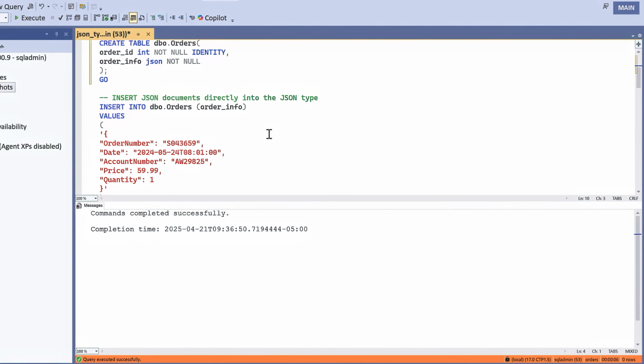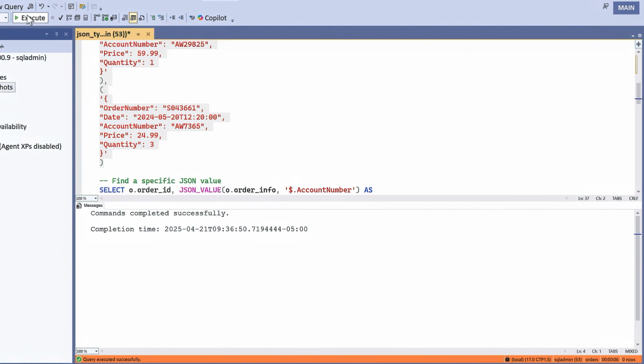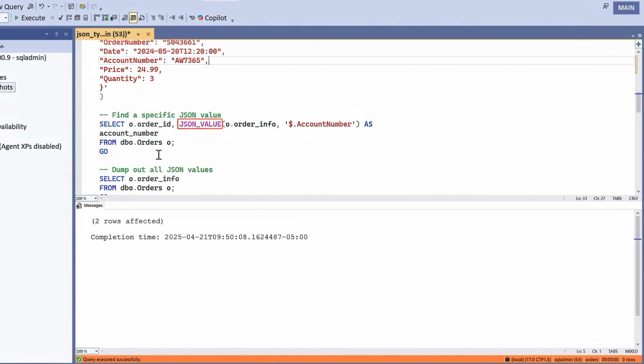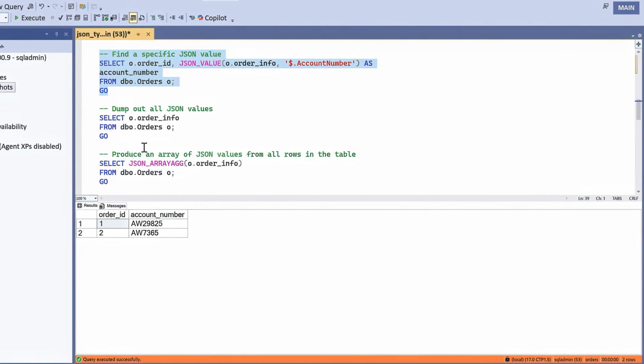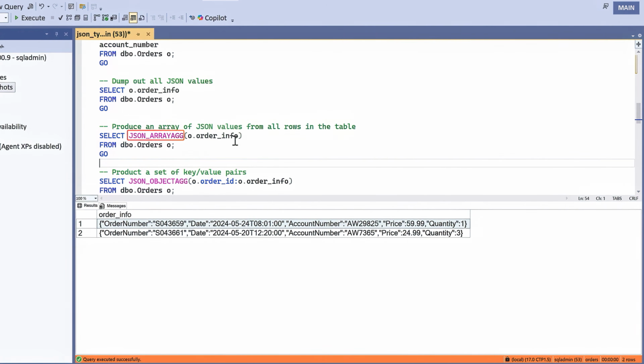Now let's look at a couple of examples. First, I can easily insert JSON documents in their native format directly into the table. And I'll show you some of the JSON functions that you can do to process this new JSON type. JSON value will pull a particular value out of a JSON document and bring it back in result set format. And I can just dump out all the JSON values so each document will appear as a separate row in their native JSON format. But instead of just doing that, I have aggregate functions.